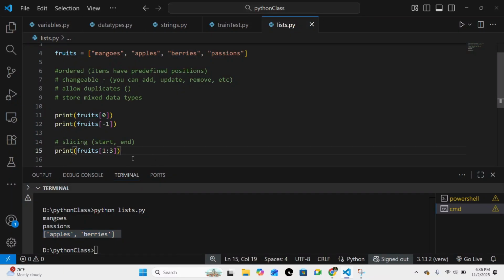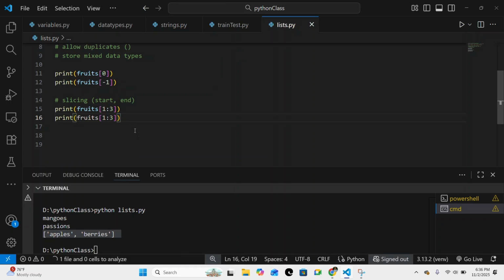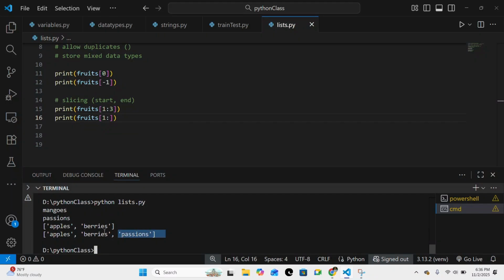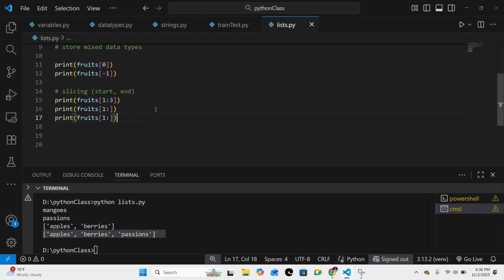So we have multiple other ways of performing our slices. I could say I want to get items from index 1 all the way to the end. So this will give us all items starting from apples up to the end of our list. Equally, we could have other variations of the same, where I could maybe say I want from the start all the way to index 2. So this will equally give us the same thing. So mangoes and apples.